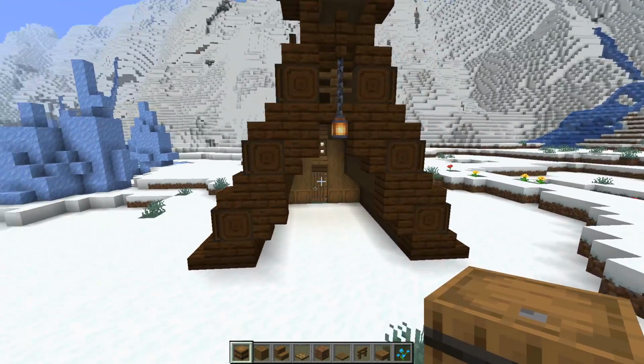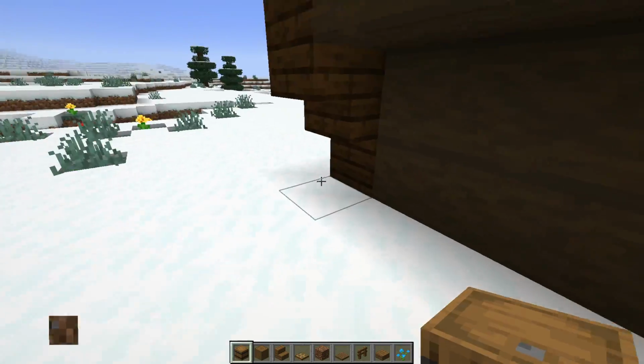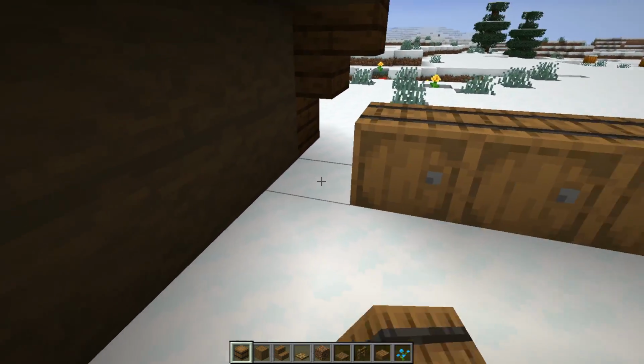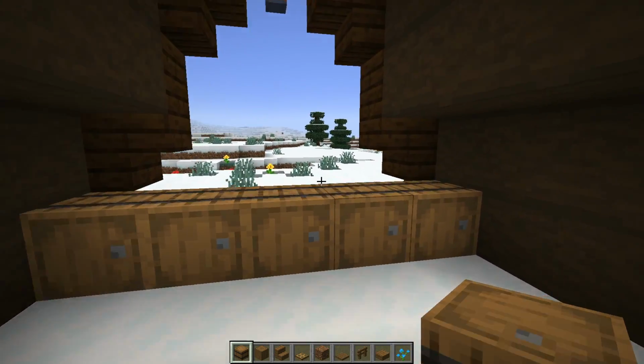Now we just want to come around to the back of the build and do a very similar thing. So we're going to start off with 5 barrels this time because we don't need a door around the back as well.